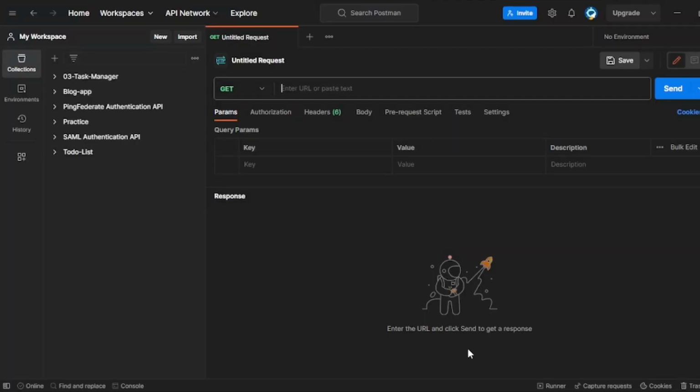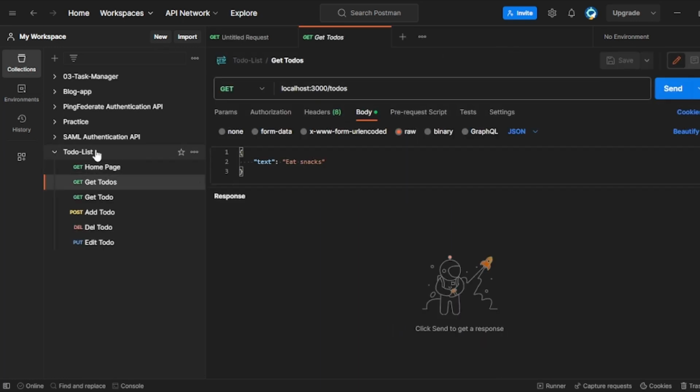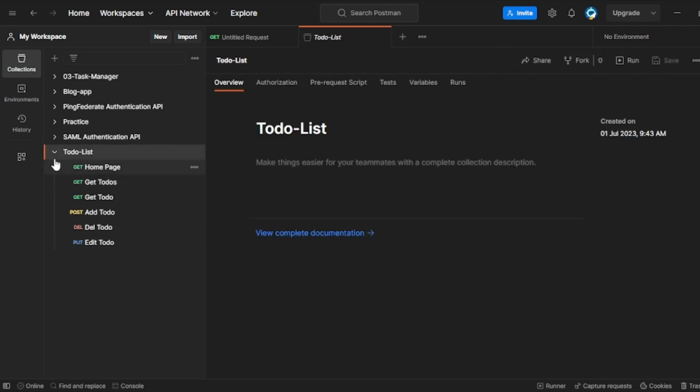So here I am in Postman. This is the interface, and on the left hand side we will have some collections where we will create some requests, and on the right hand side we will see what is happening with our request. So I have already created one to-do list collection with all the requests we will make, one home page, then get to-dos and everything. But here we will make it from scratch to learn.